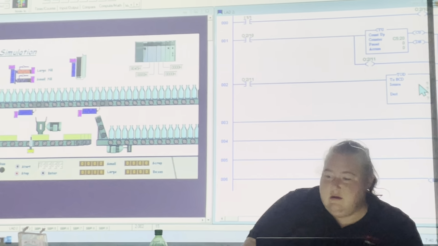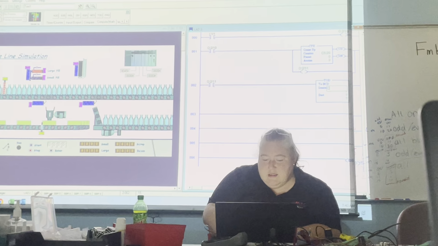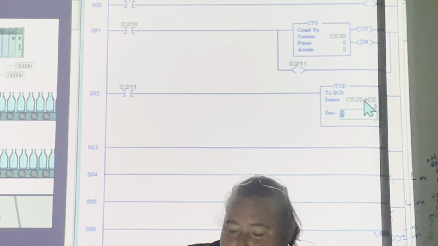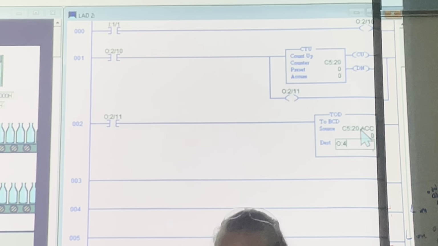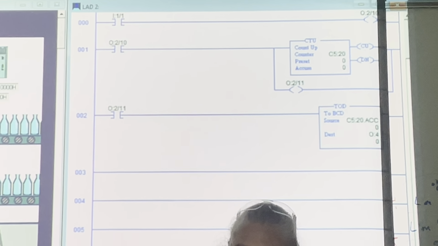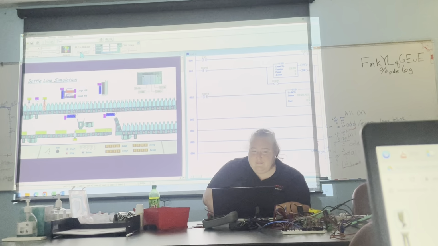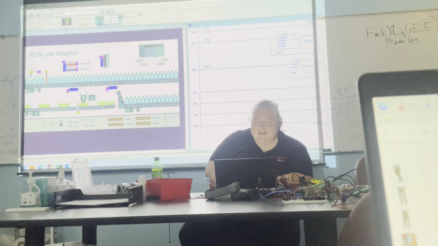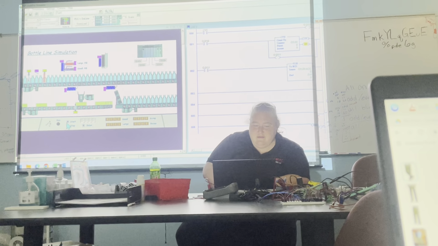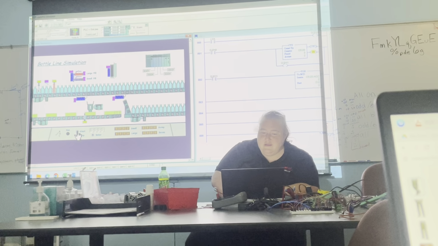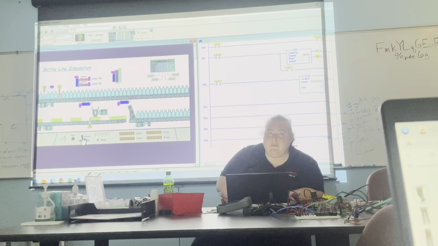I tried that. C5 20s accumulation to 04. So it's the same 04 address for all 4 screens, but you need to use the different trigger addresses. Okay. Yeah. So then you can see my small is counting every time I go through it.